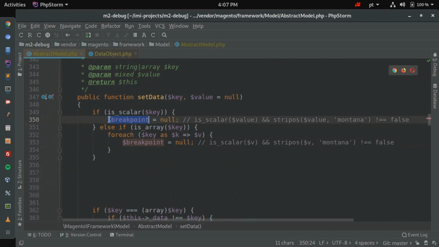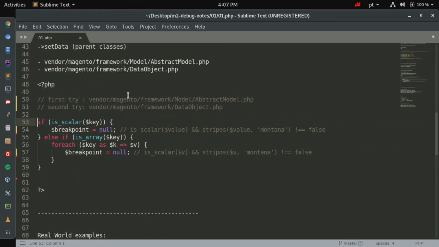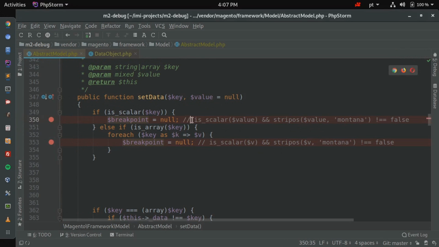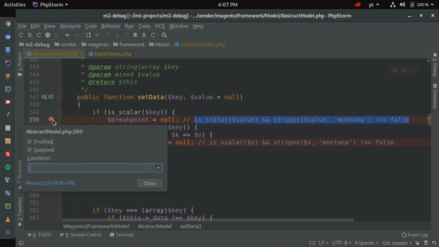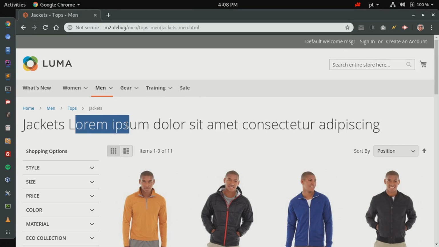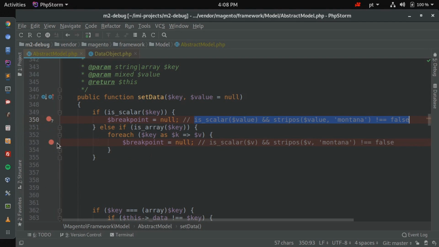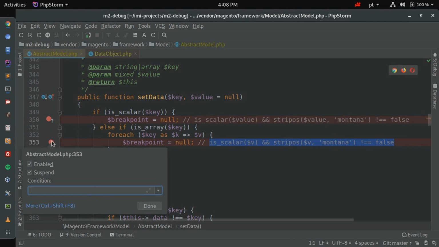Now where is the breakpoint? Let's put a breakpoint here, here, and here. For this very first breakpoint, actually, I can copy and paste from here. Let me just disable it for now. Let's try to track where lorem ipsum is coming from. Okay, lorem ipsum. Let me copy and paste. Instead of Montana, let's check where lorem ipsum is coming from. It could be lowercase. Okay, lorem ipsum, and then here lorem ipsum.